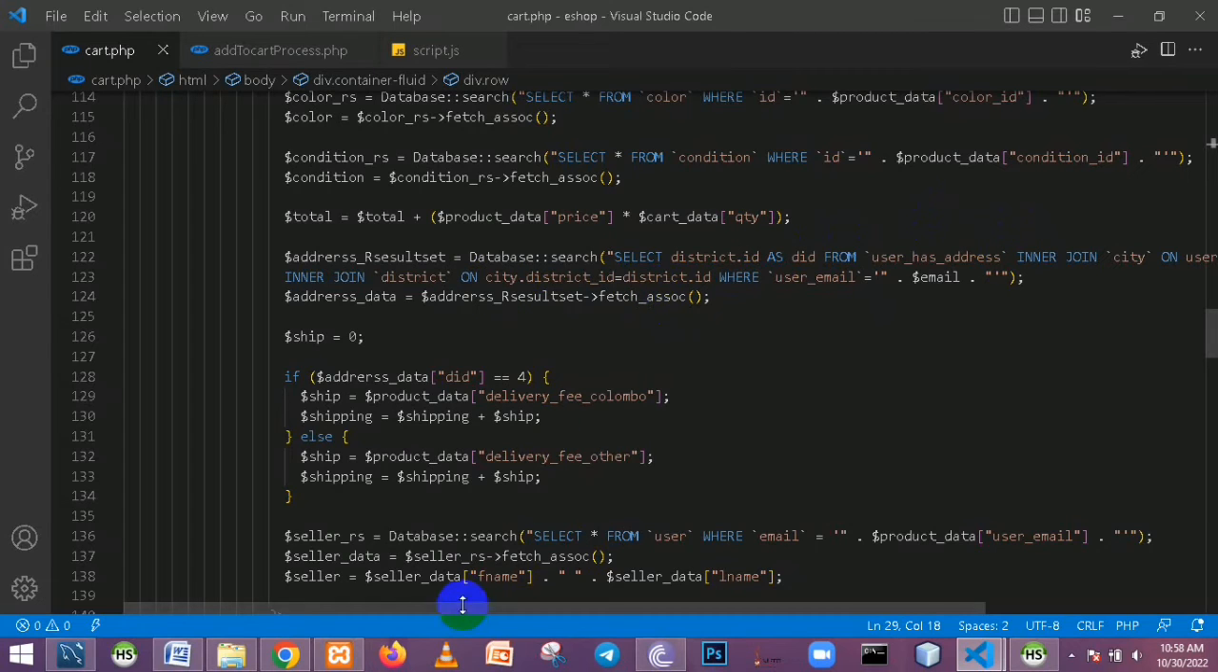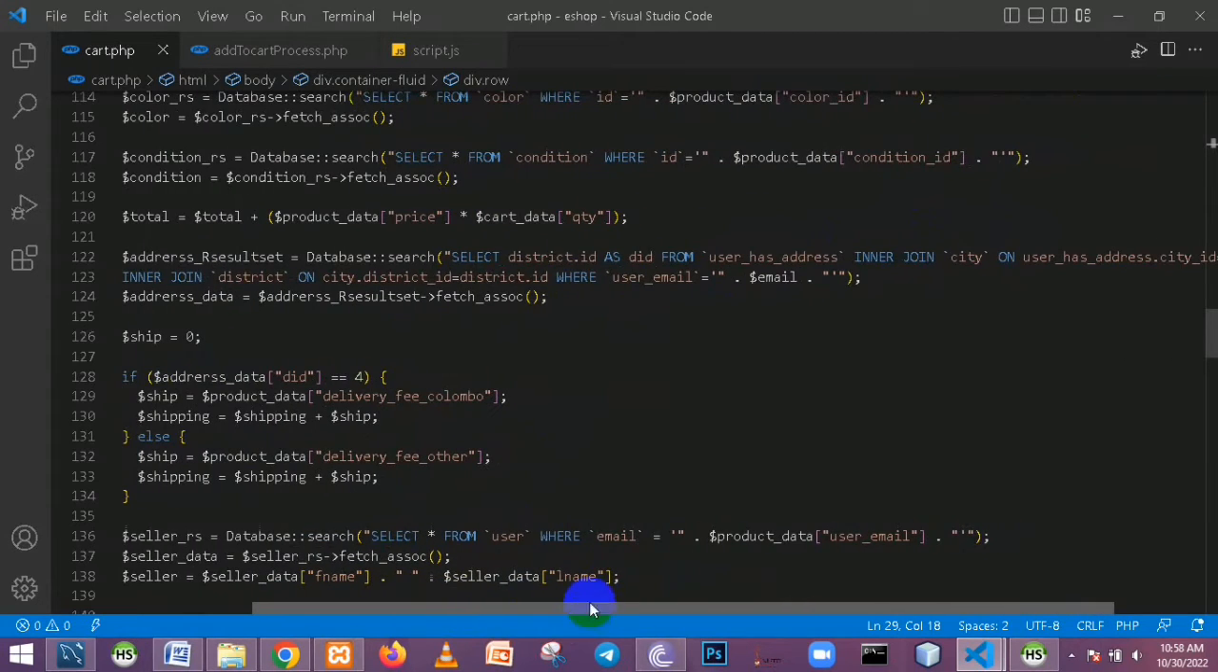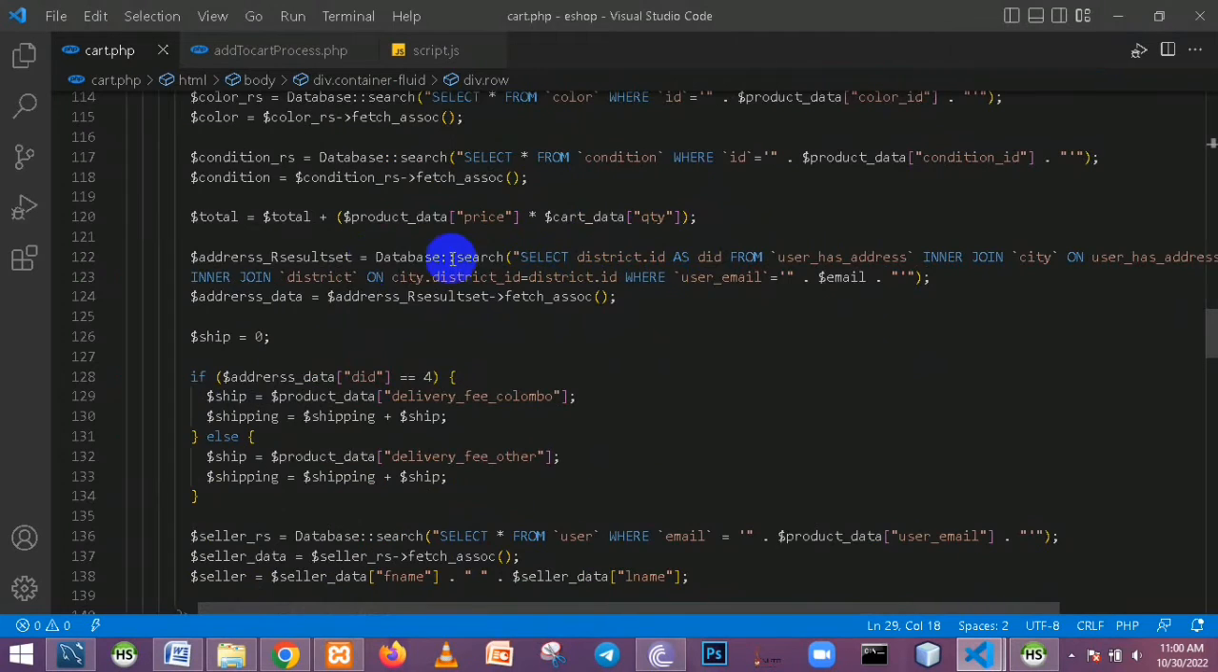So I make that search query like this, and you can see I select district ID. So guys, what is the purpose of this DID keyword? I assign this district ID as a DID. The purpose of this is that our database has district ID in three or more places. So we made our address search query like this.